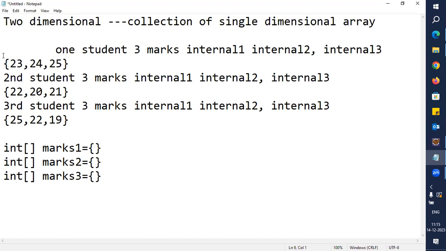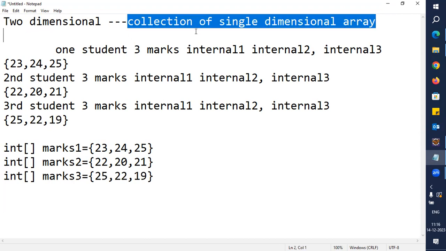So instead of giving three arrays, I don't want to create three arrays like this. Is there any solution which makes things simpler than this? Instead of creating three arrays, can I create only one array and give all these values there? Yes, we can do that. How can we do that? By using the two-dimensional array. That's what I told you: the two-dimensional array is nothing but a collection of single-dimensional arrays.